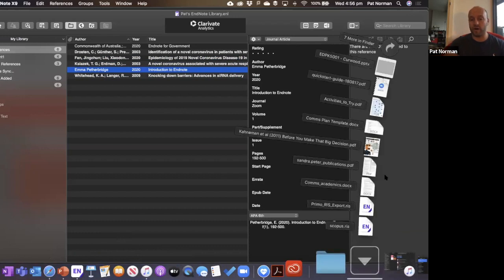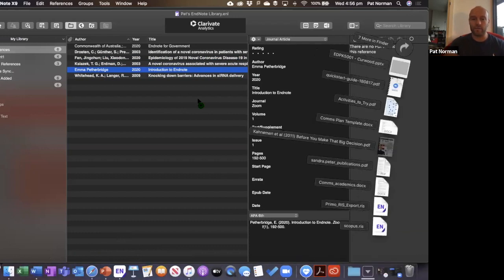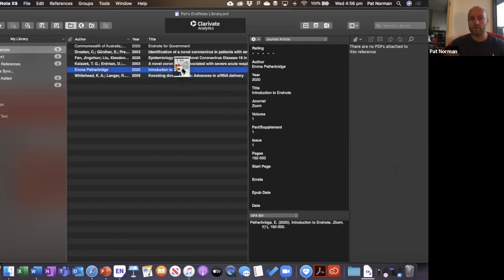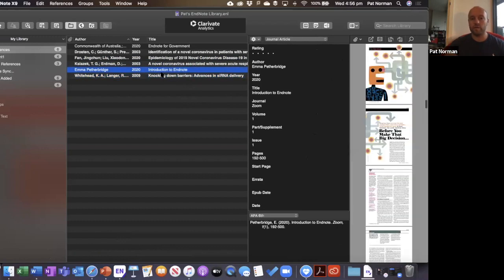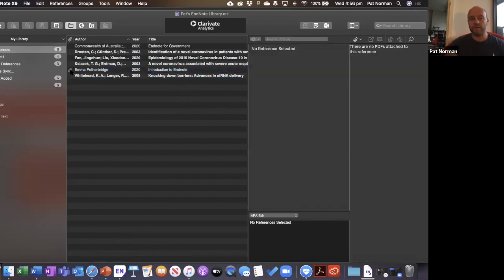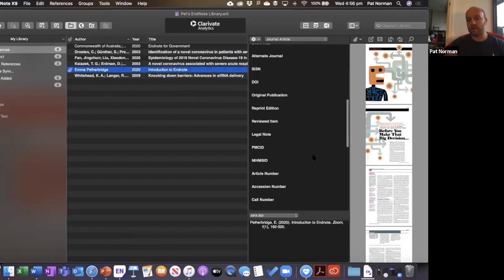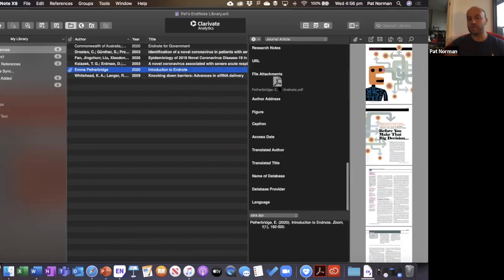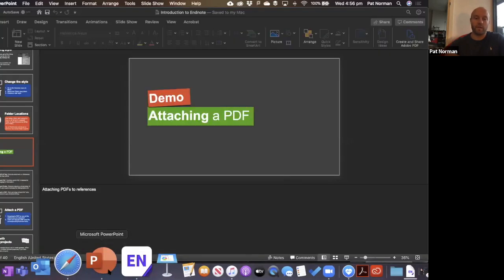All you need to do is find the file and then just click and drag the PDF onto the Endnote item. Click out of it to save, and you'll see this little paper clip here that says that the PDF is attached to that reference. From then on, you can scroll down and the PDF will be attached to it. So you can open that anytime you want from your Endnote library. You can annotate it if you want as well. So attaching PDFs is super, super easy.